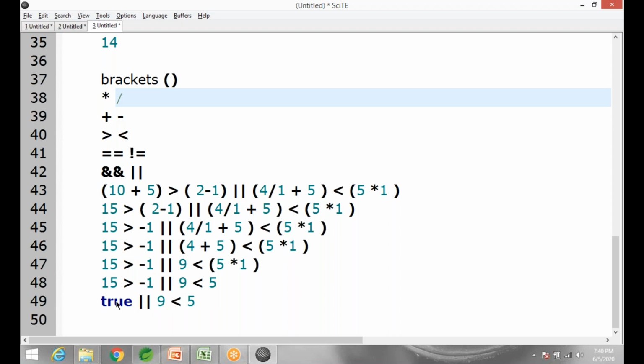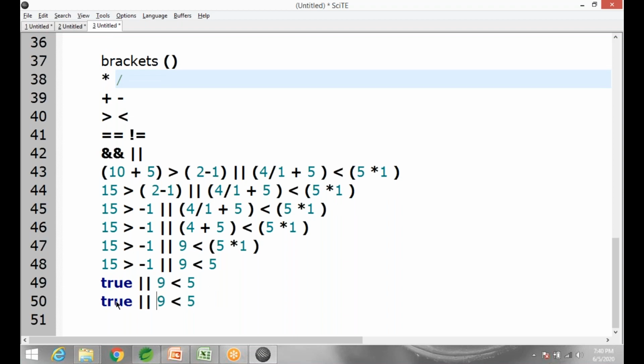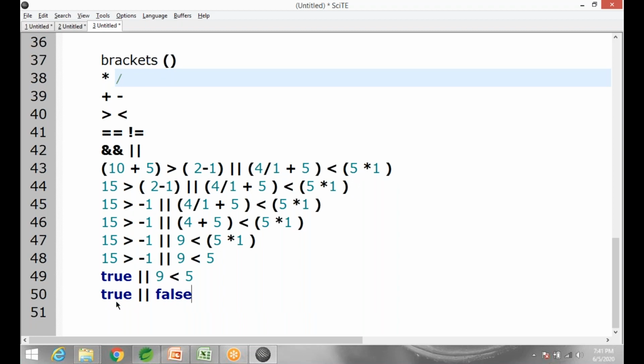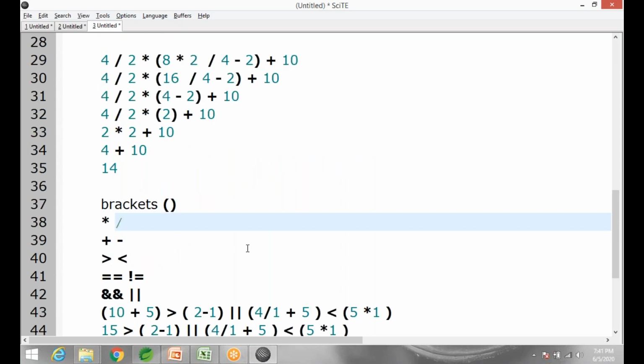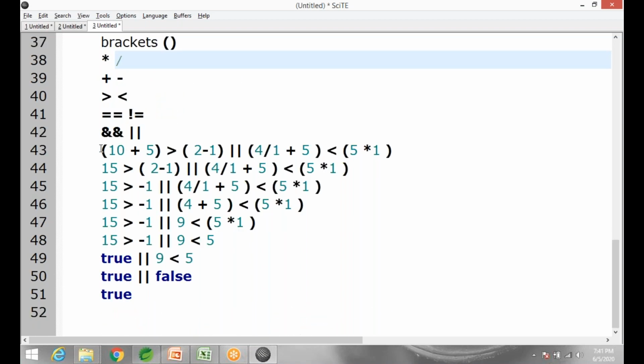All right, so Rajan, next. What happens next? 9 less than 5 comparison. False. True or false? True. That's it. As simple as that.